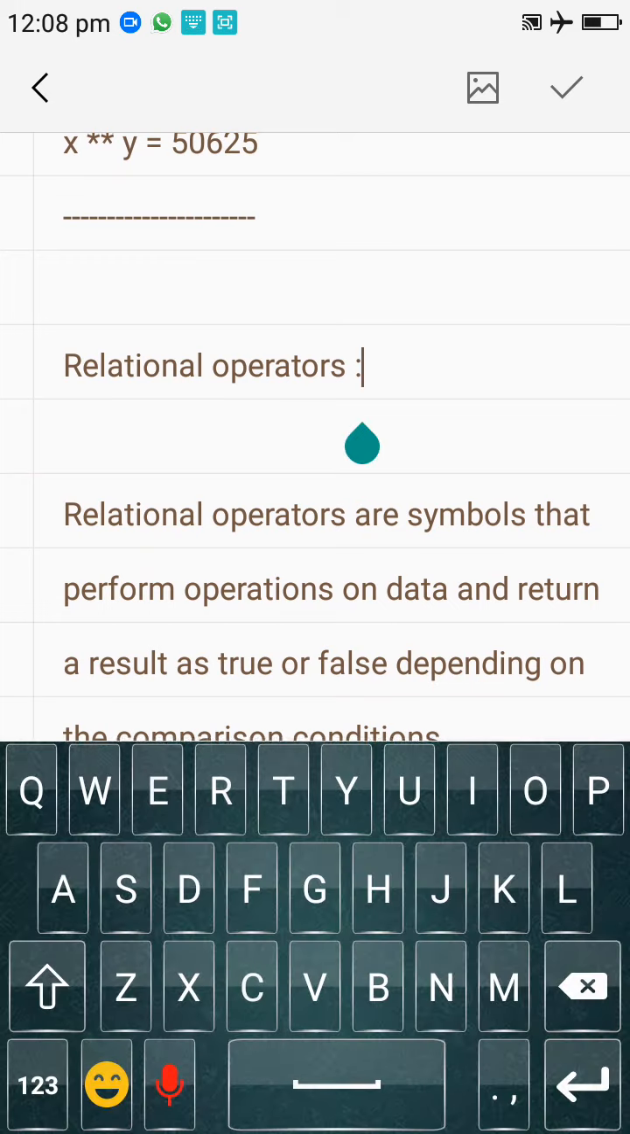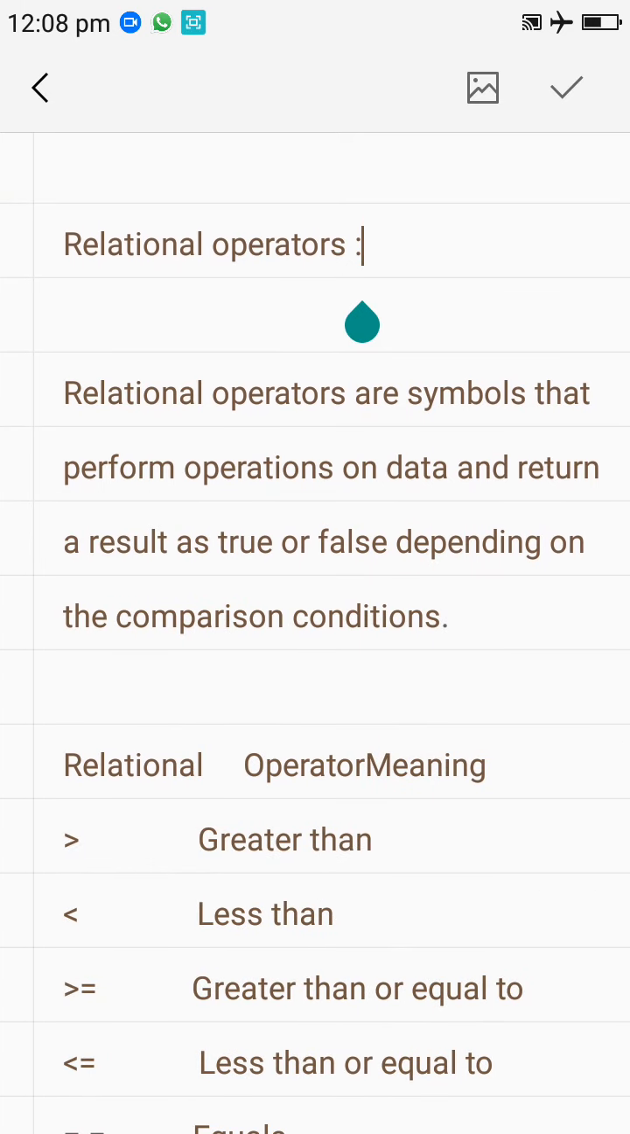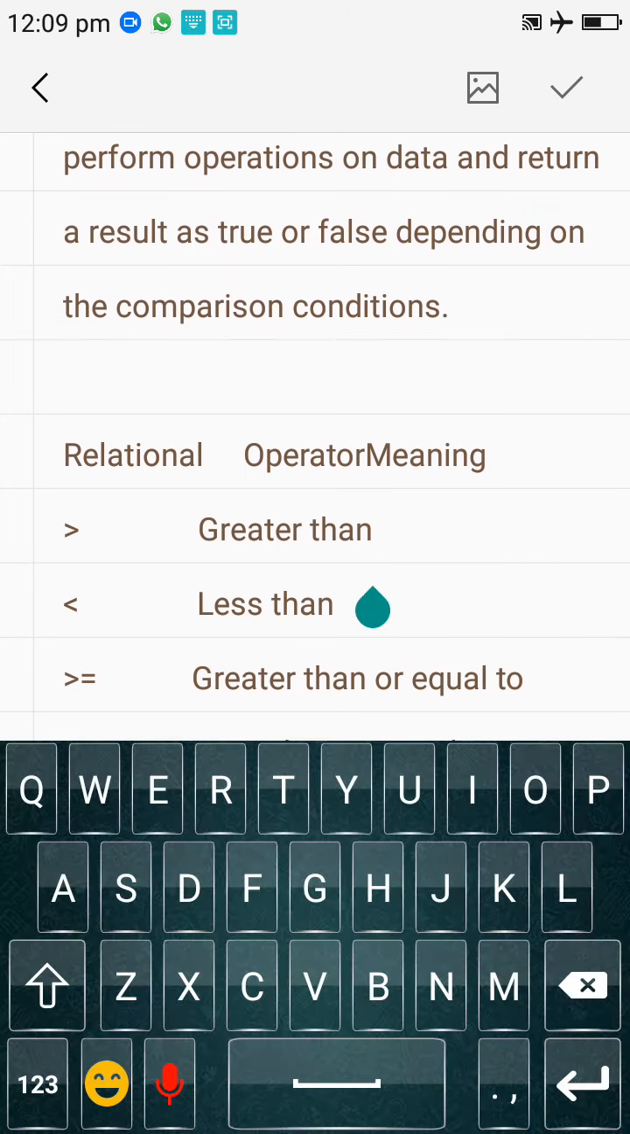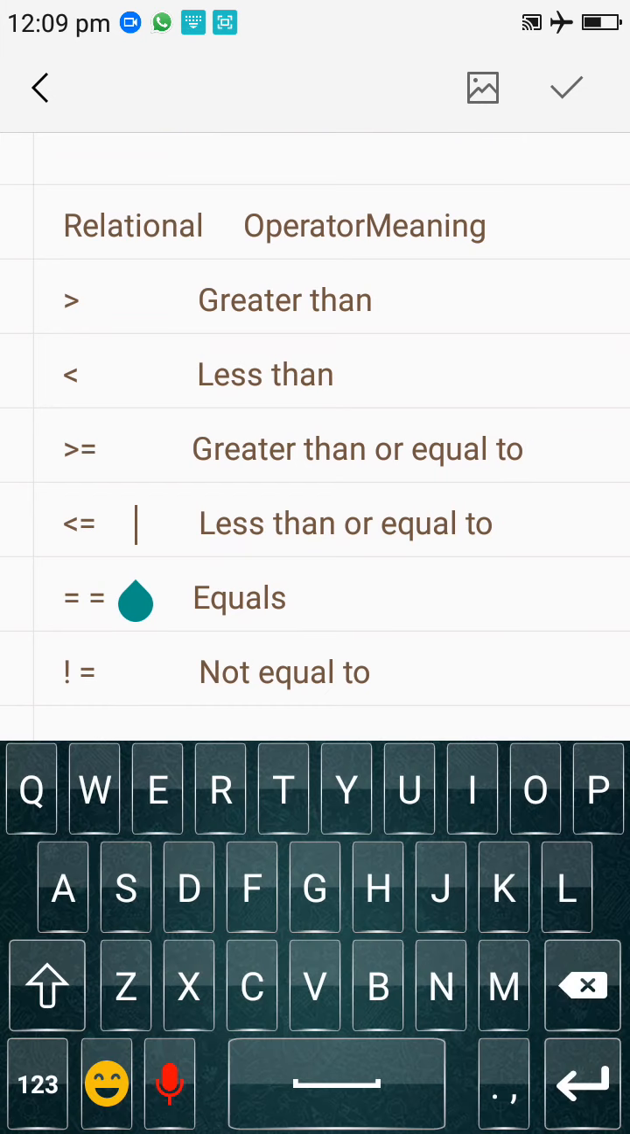What is the use of relational operators? Relational operators are symbols that perform operations on data and return a result as true or false depending on the comparison condition. So relational operators are used for comparison. Relational operators always give you the result in true or false. Let's see this table. We have the relational operators greater than, less than, greater than or equal to, less than or equal to, equal to equal to, which is also called the comparison operator, and the last one, not equal to.